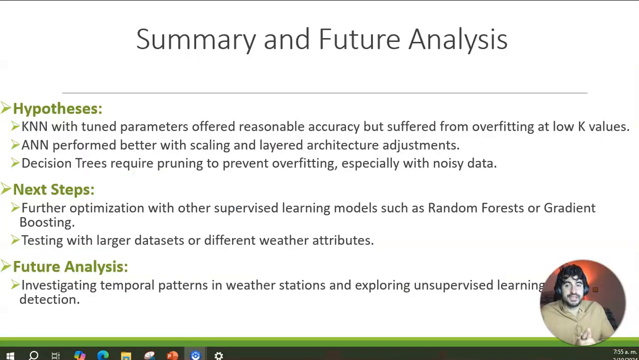So to summarize the results of this project, KNN worked well with tuned parameters, but suffered from overfitting at low K values. So we got the best result for K equal 9. The ANN, the neural network model, performed better after scaling and adjusting the architecture, and the decision tree required some pruning to avoid overfitting, which is why it was not the best model for this particular project.